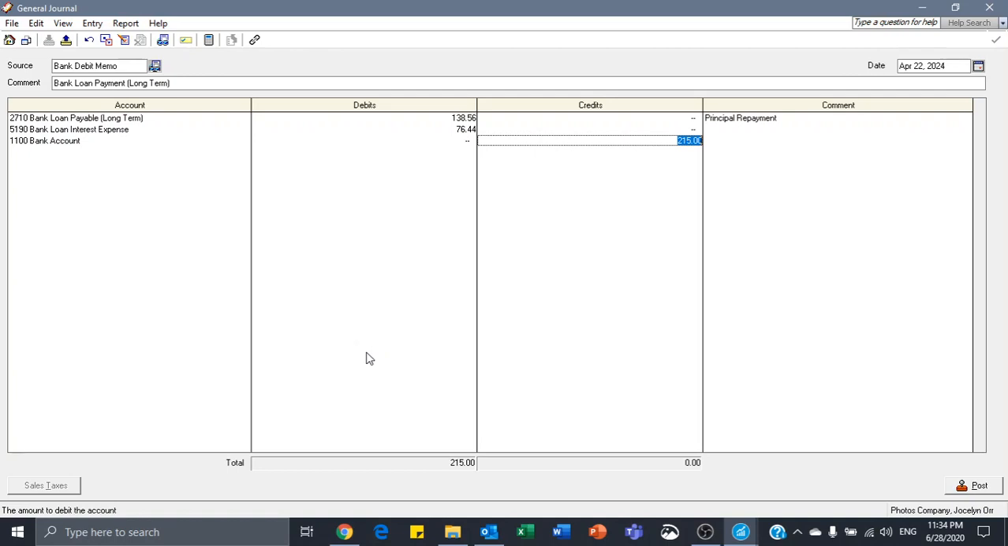So just always make sure that any amounts that autofill for you are the amounts that they need to be. So $215, we're going to hit tab. That's going to take me to the comment field. We're going to put bank loan payment. And we're not going to post it yet until we complete the next exercise.